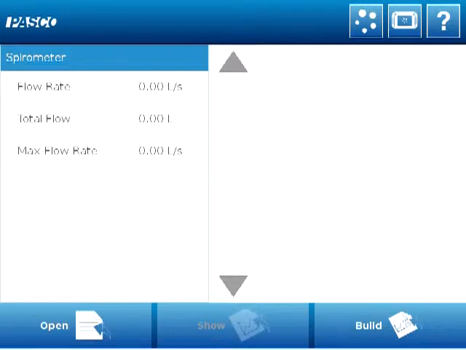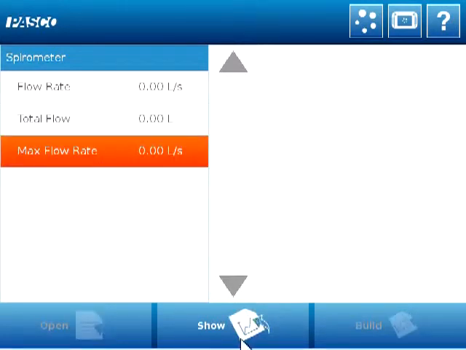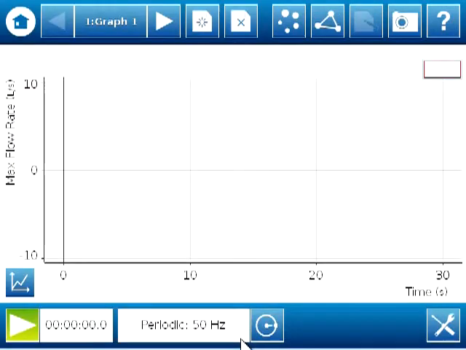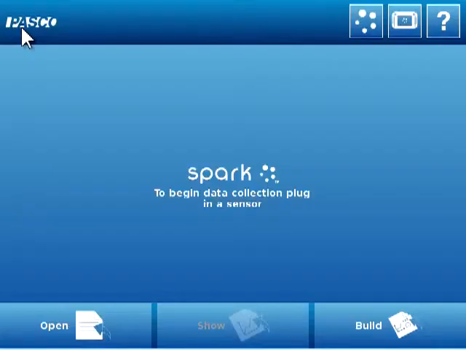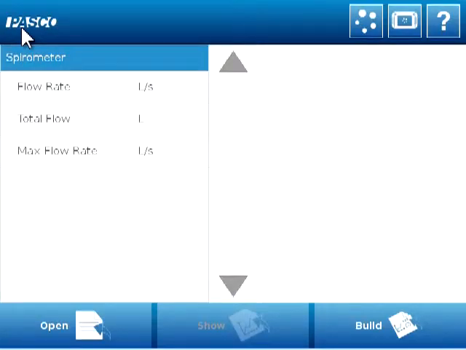You can see that I already have my spirometer connected to a SparkLink and then to the computer, because you can see the measurements that the spirometer has of flow rate, total flow, and max flow rate appearing on the screen. So I could click any one of these and select Show to get a display, but what I want again is to be able to calculate lung volume. That's going to be a very common measurement in a spirometer experiment, but is not one that you can directly choose from the home page.